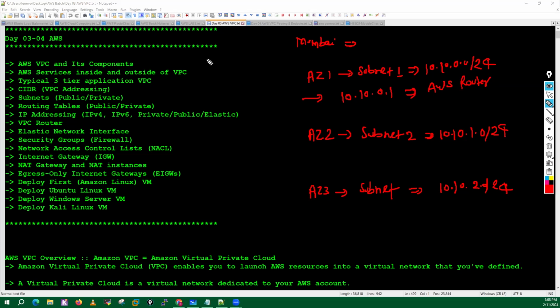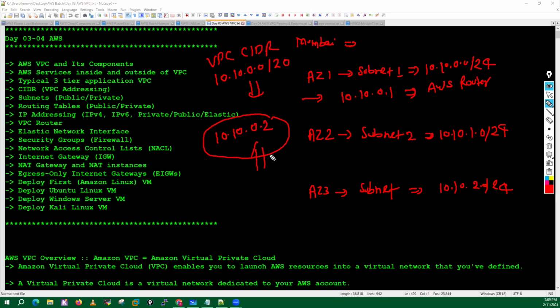Let's suppose your VPC CIDR. I'm talking about the VPC CIDR. Let's say we have a VPC CIDR which is 10.10.0.0/20. Now, from this CIDR, the IP 10.10.0.2 is reserved for which device? It is reserved for DNS, just remember. Okay, it is reserved for the DNS server.